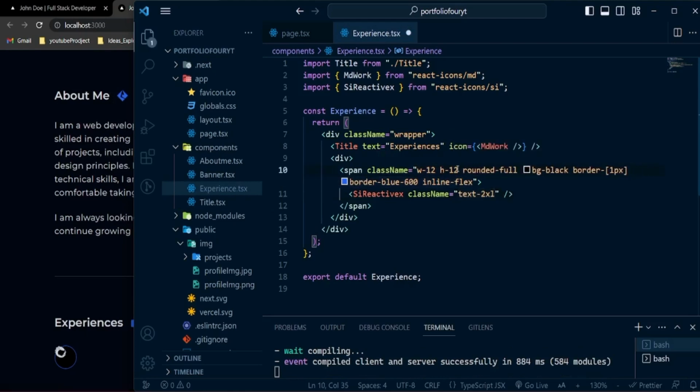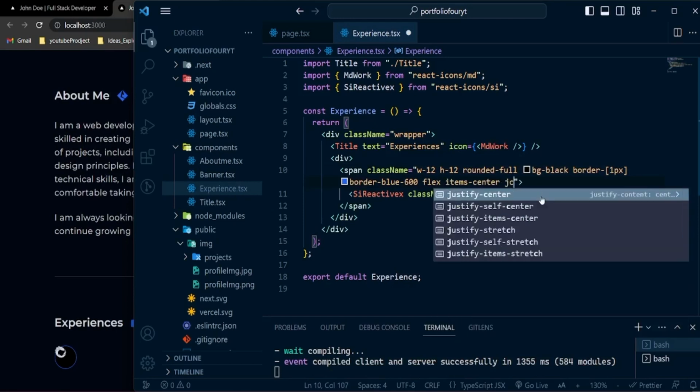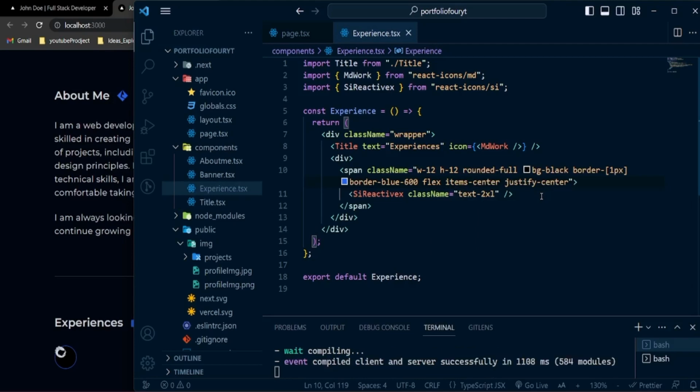Oops, I don't know where this gap is coming from, and I want to make it inside, in the middle. So I'll make flex, items center, justify center. So now the icon will be in the top, stacked inside of it. So now this is the div, and after the div, the span we used.